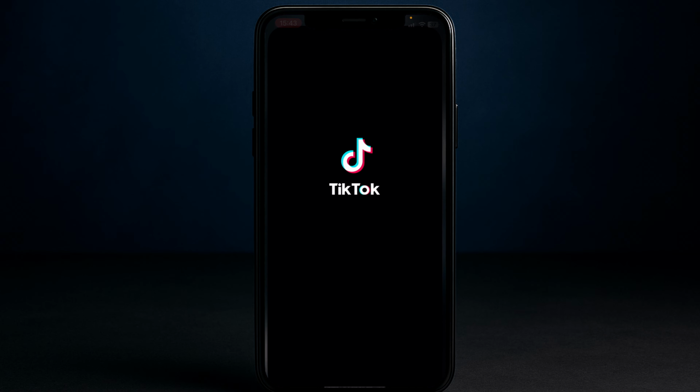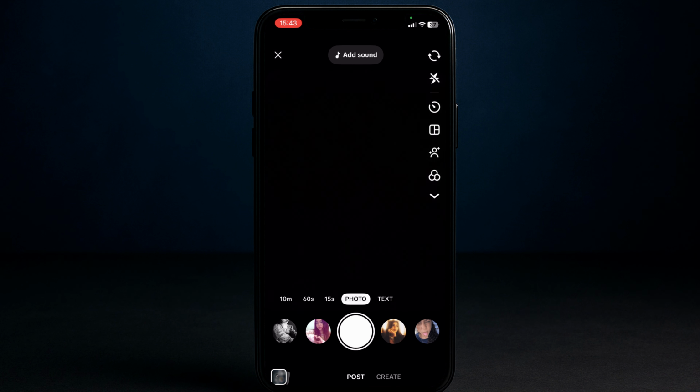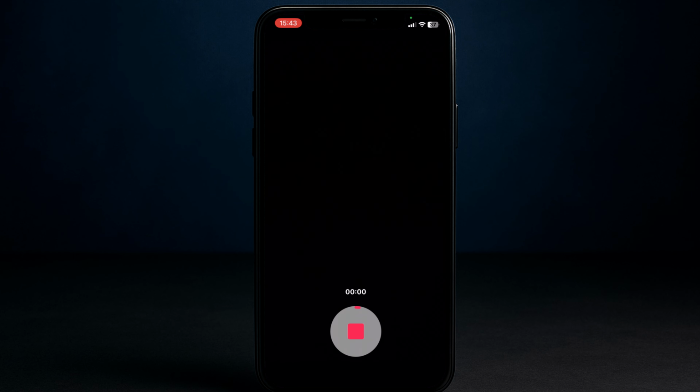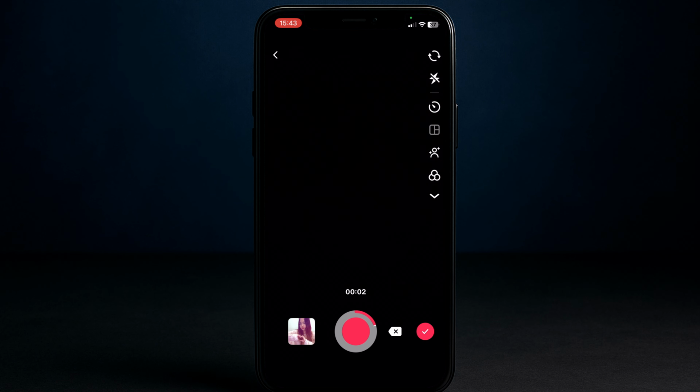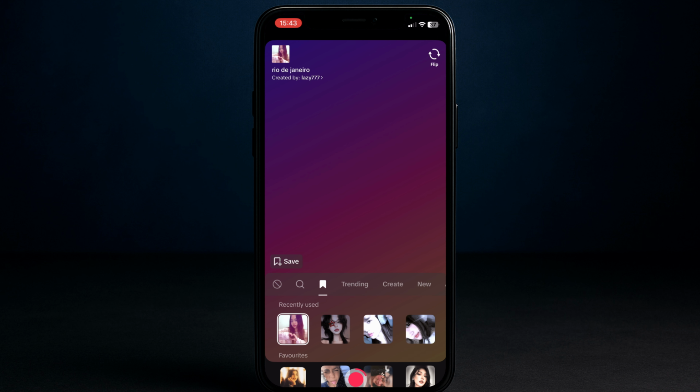Go ahead and open your TikTok app and then click on the add button. Then you can go on the video and record a video. Then what you can do is go on the effects tab and then put on any effects you want, or you could also do that just before recording the video and from the starting.